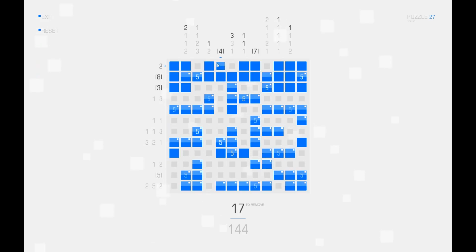That doesn't help us much. It could be, if this is one, it's these two in this row. But if this one, we don't know about the two. The two cannot be here.